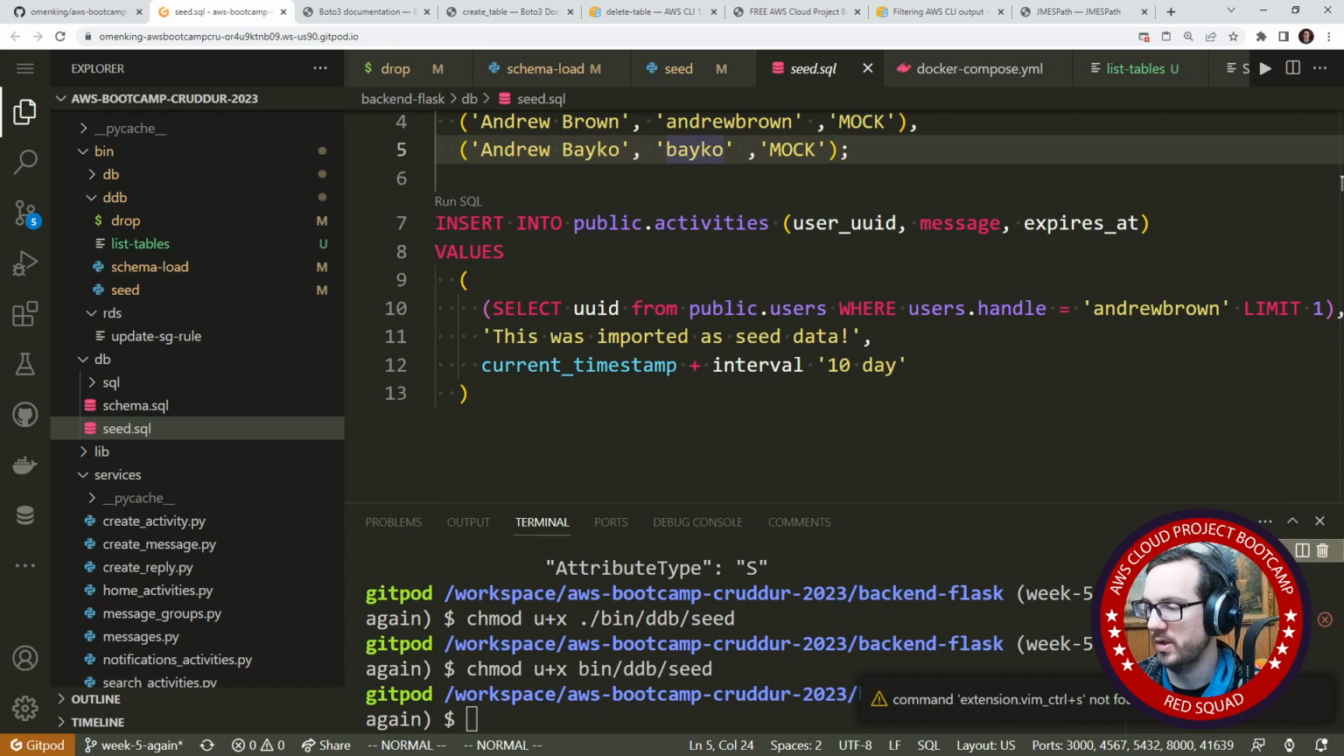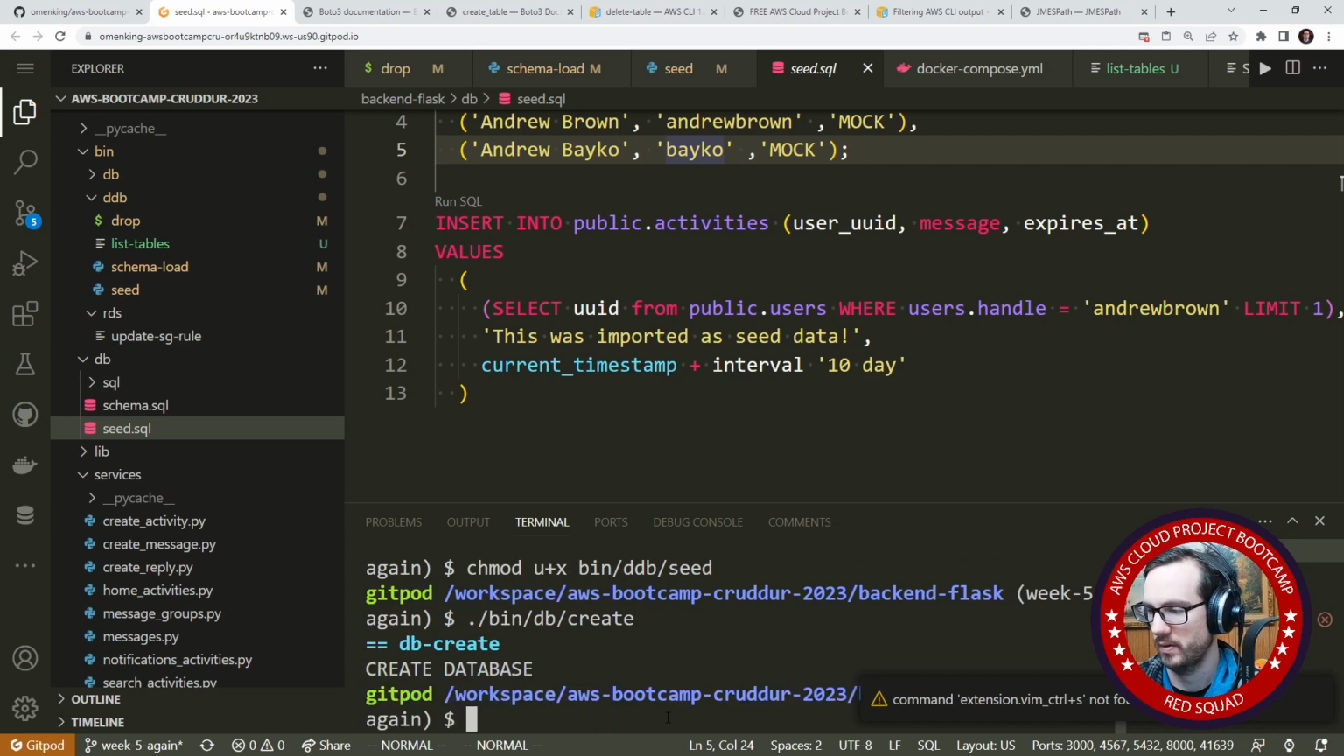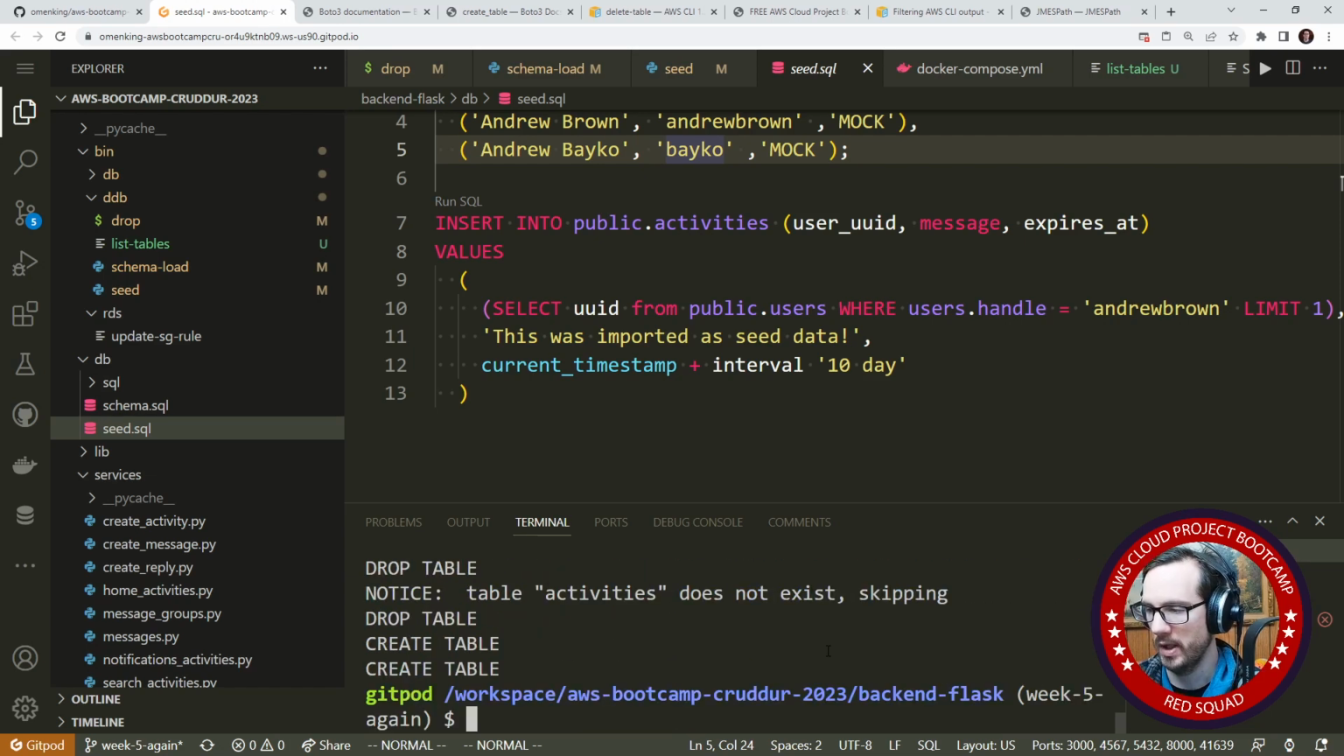So what I want you to do is from here, we're going to do our bin DB, and it's going to be create. So we create our database. Then we're going to schema load. Great. And then we're going to seed our data.